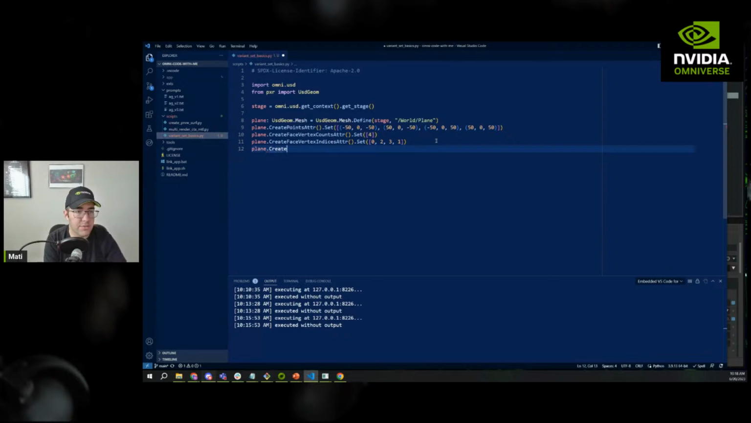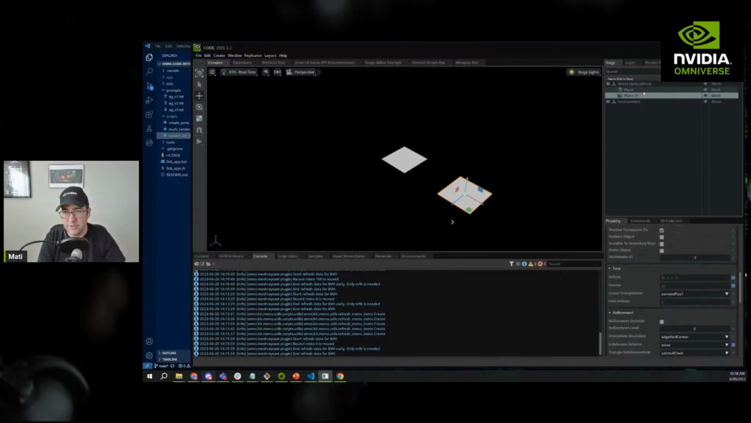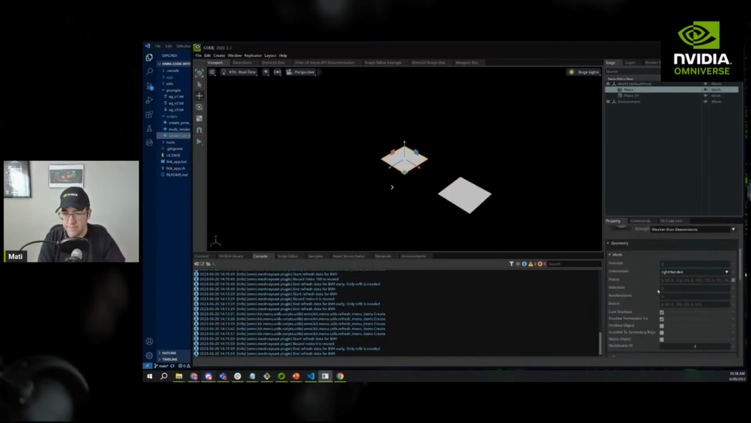Plane create extent attr, set array, -50 0 -50, 50 0 50. All right, and that should be all set now.